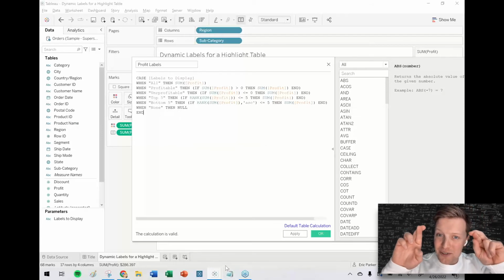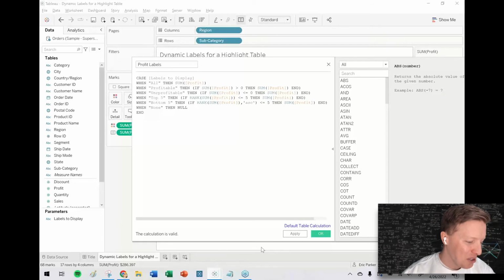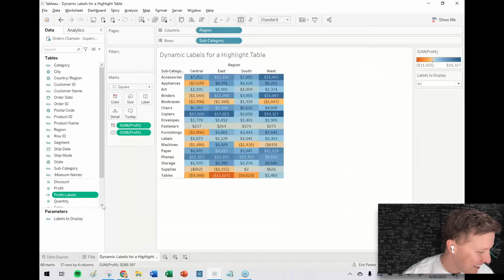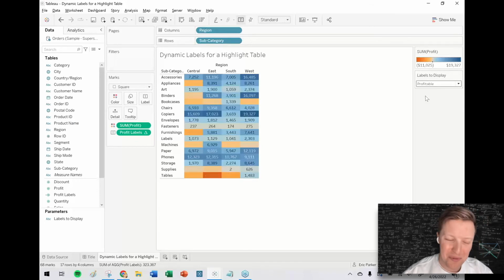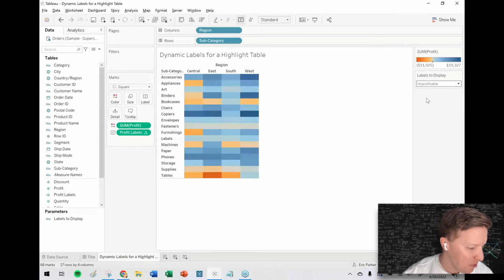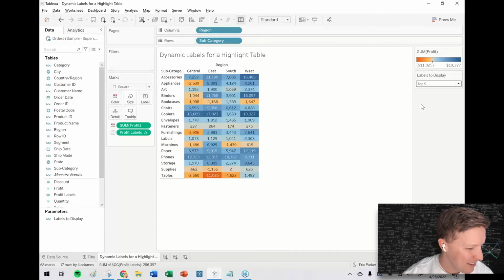Okay, fingers crossed that all of this worked. I feel good about it, but feelings and execution are not always the same. So we'll hit okay. Let's drop profit labels on where sum of profit is on labels currently. Let's try this thing out. So all the labels are showing up. Nice. Profitable, just the blue cells. Unprofitable, nope. We'll come back to that one. Top five, nope. Bottom five, nope.